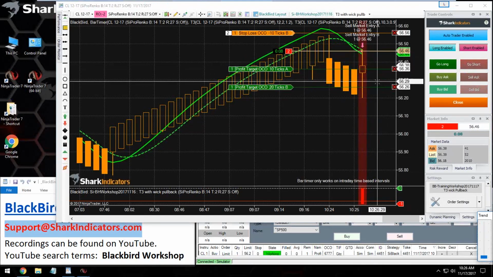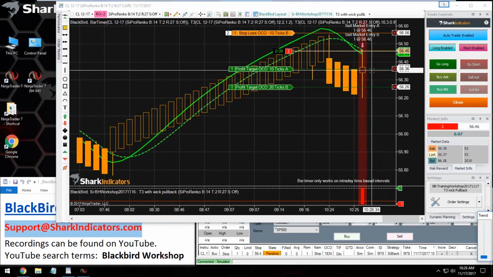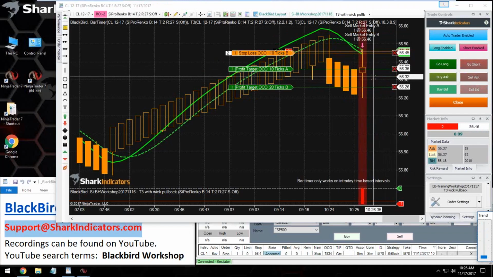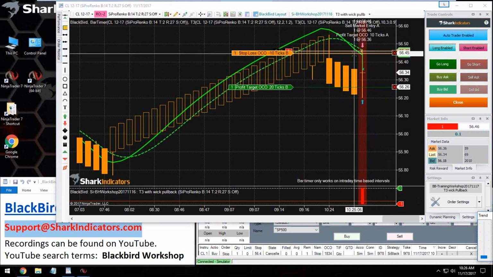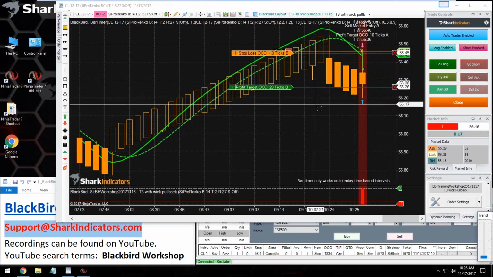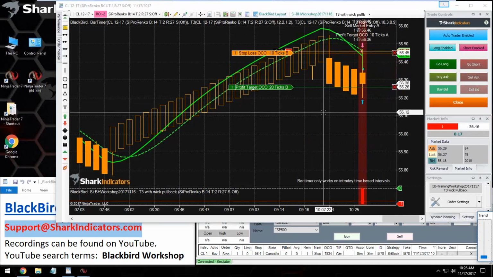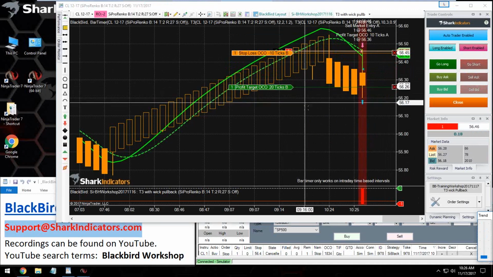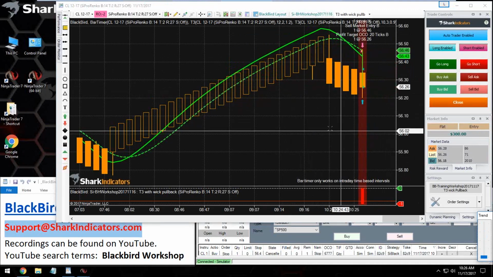So let's see. There we go. A couple more ticks, and we'll have the first profit target taken off. There we go, our stop loss moved to break even. And we'll get that second profit target taken care of. All right, there we go. So, works nice and smooth.